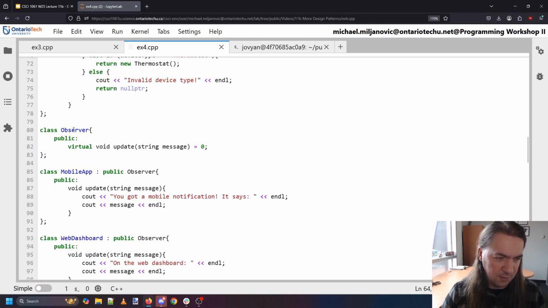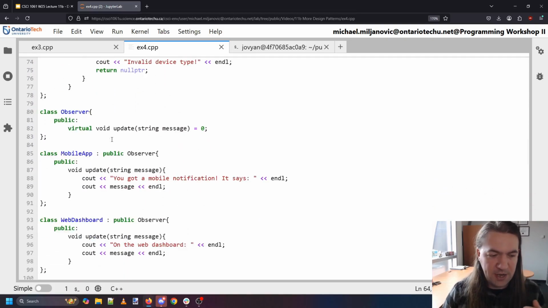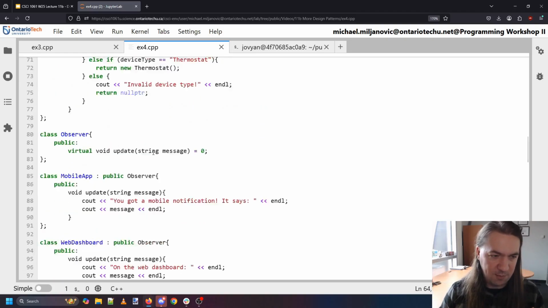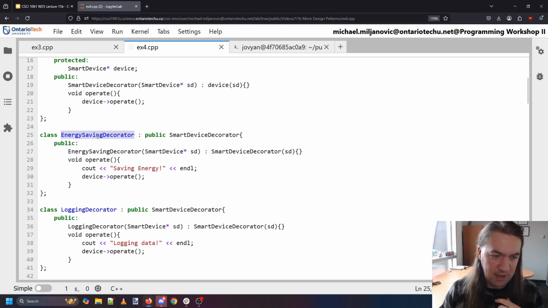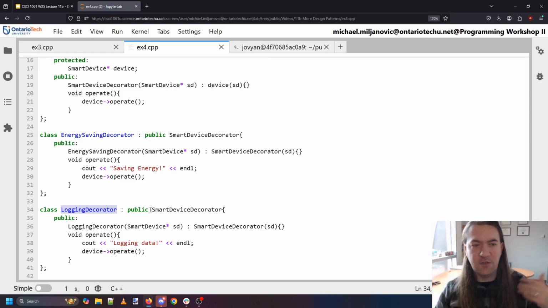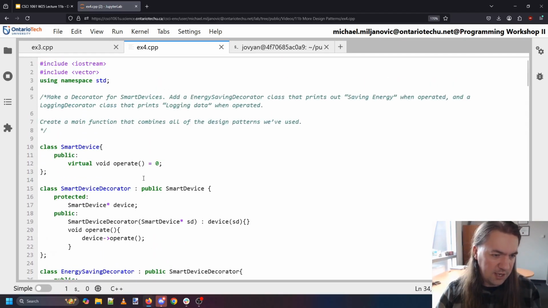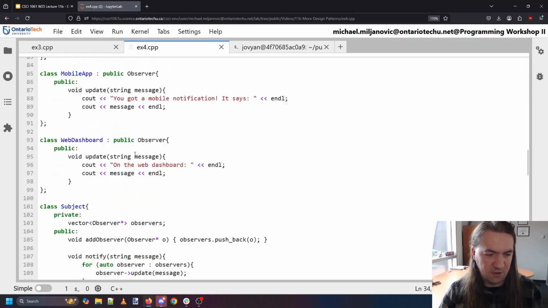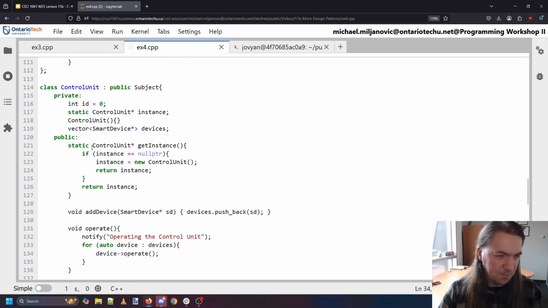We've also added observer and subject functionality for the observer pattern so that when we run our control unit, we can have our mobile app and web dashboard print out messages to say, hey, we see things are happening. And last but not least, we have the decorators themselves, the ability to make our devices into energy saving or into logging or whatever other functionality you want to add. So this combines all the ideas we've discussed in this course into one little exercise. We have our smart devices, our decorators, our factories, our observers, and our singleton control unit all in one file.